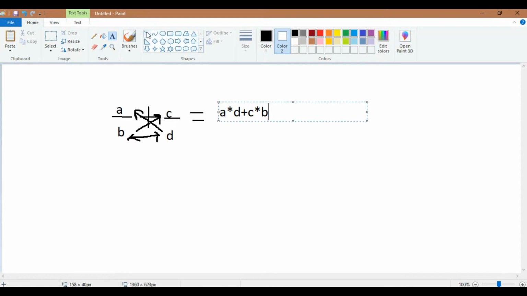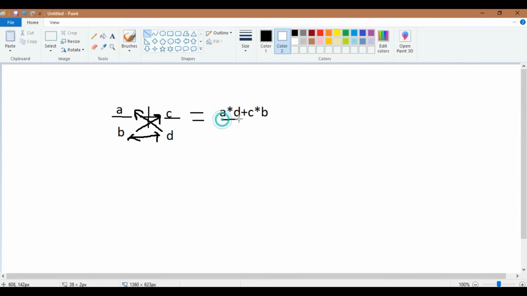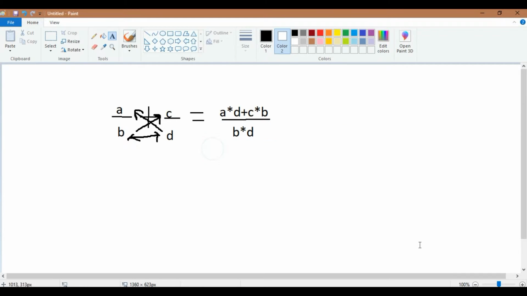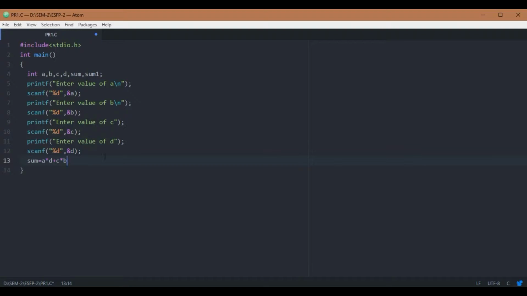And then in the LCM part, what we can see is B cross D, correct? So here we can see B cross D, sorry, B multiplied by D, right? And then first I will enter the values of A, B, C, D and print in this format, right?